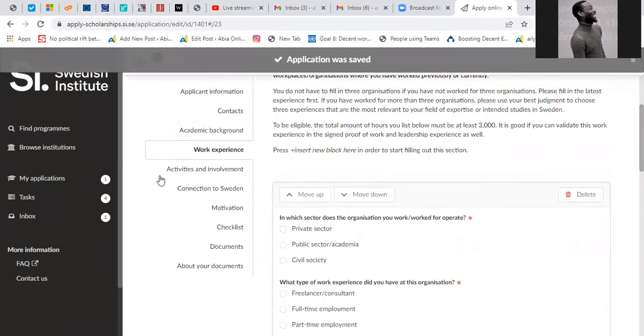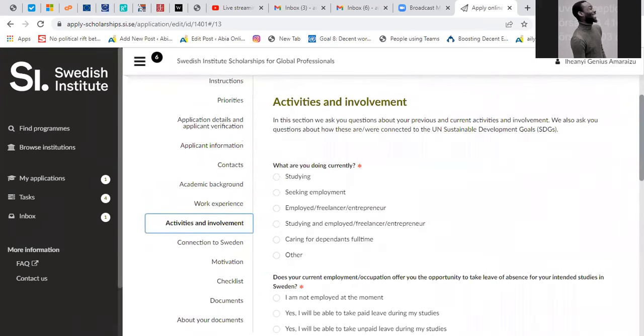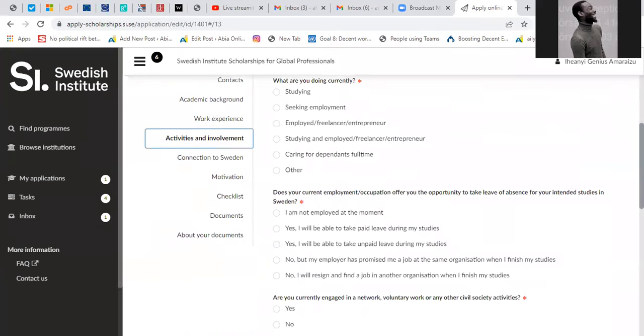So when you're done with that, you move to the next step, activities and involvement. In your CV, there's a part that asks you about things you did apart from work experience, networks and whatever volunteer jobs you did apart from work experience. So it's almost the same question. So whatever you put here, make sure that it's reflected in your CV template.